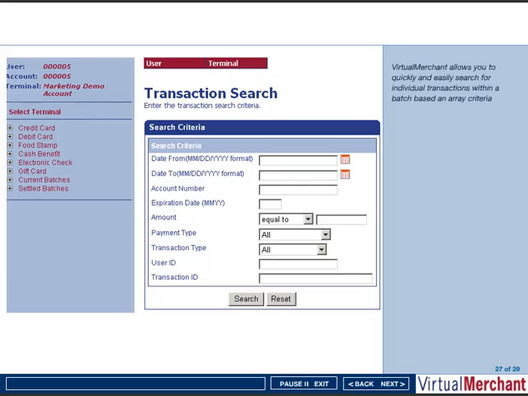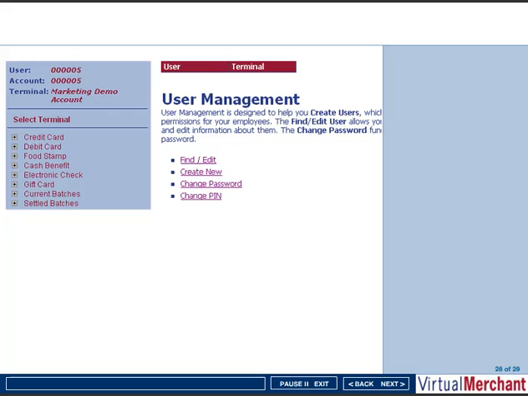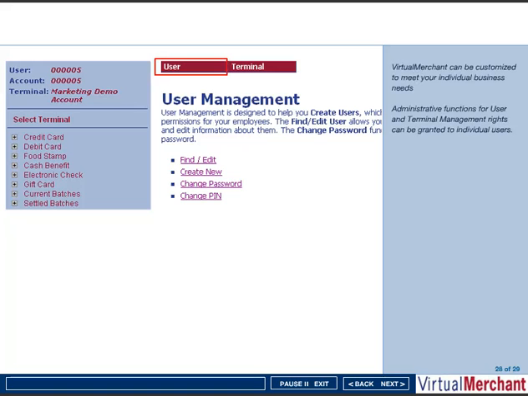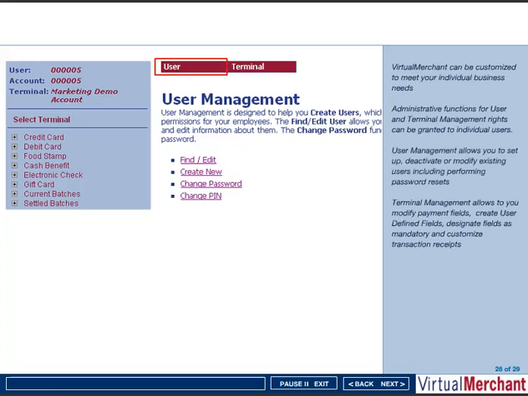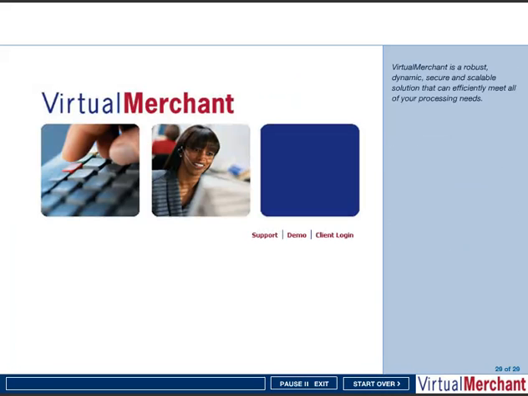Retrieving individual transaction information is simple through the Transaction Search feature. The Administration feature allows you to easily add and manage users and customize Virtual Merchant to best meet your payment processing needs. Virtual Merchant, the easy-to-use, secure, hosted payment solution tailored to meet your processing needs now and in the future.